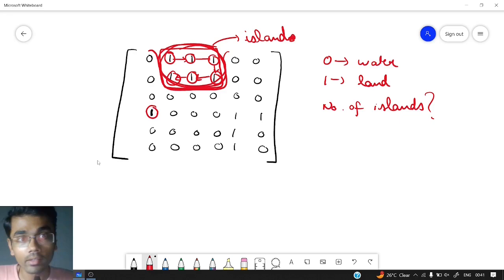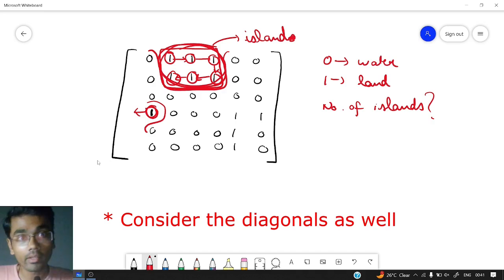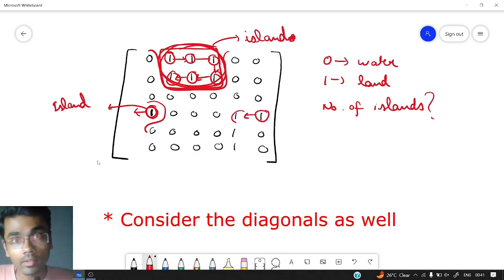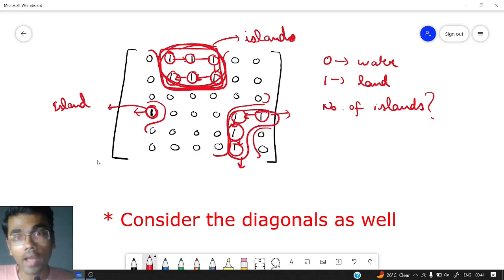Similarly, we can say that this is also an island because this land is alone, surrounded by water on all of the sides except for one, which is the boundary of the grid. So we can say that yes, this is also another island. Similarly, we can say that this land is connected with this land, is connected with this land, is connected with this land, and you can see that it is surrounded by water on all of the sides except for this one and this one, which is the boundary of the grid. So this is another island which we got.